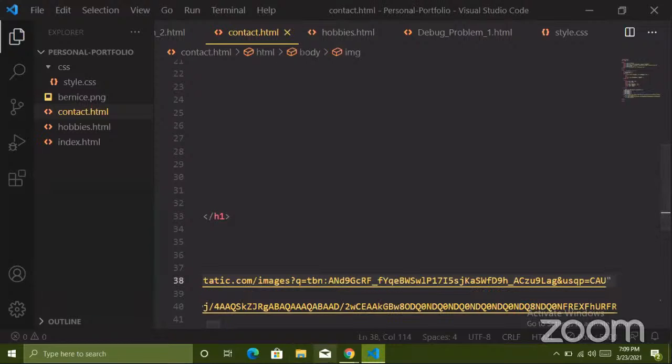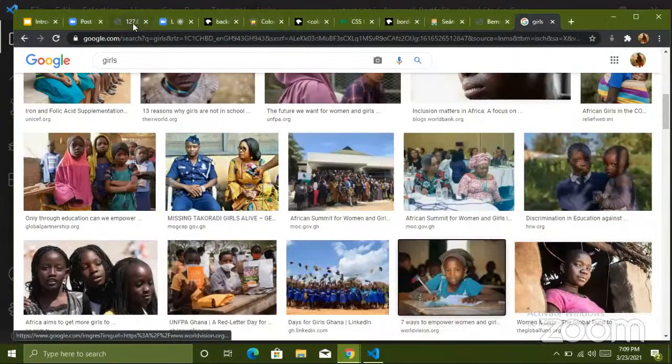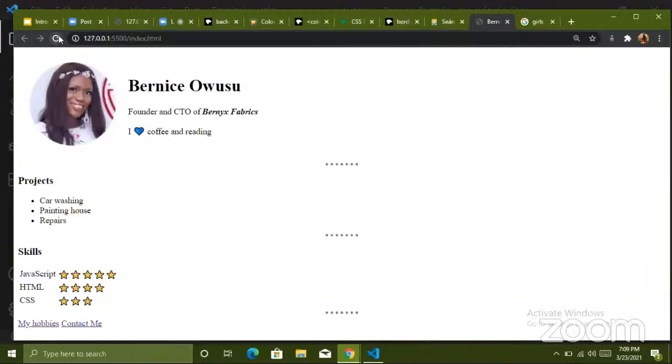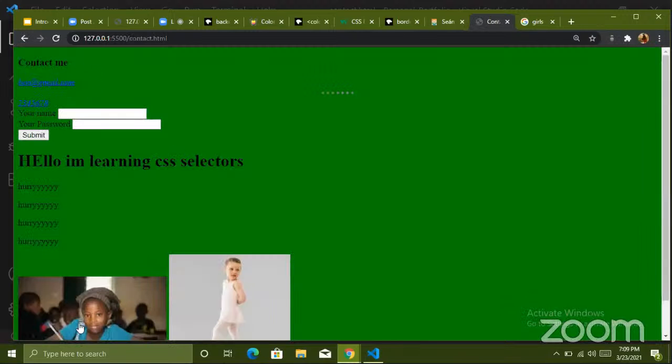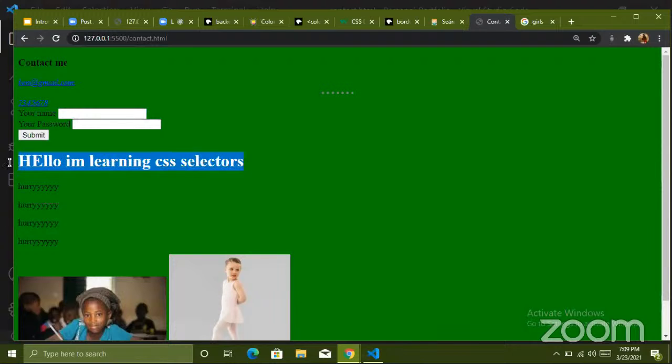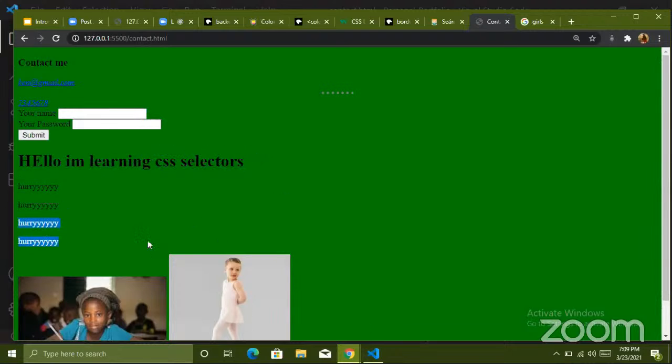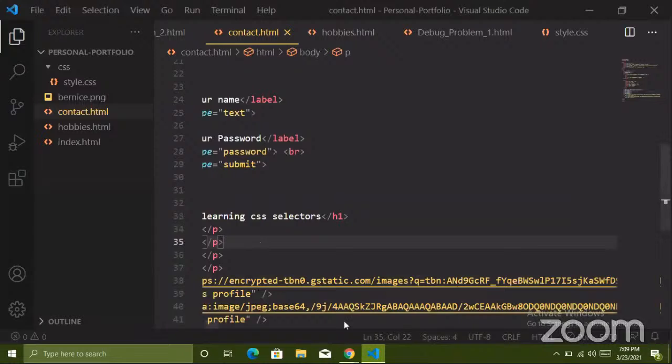So when I save, it's inside the contact us page, and I refresh my work here. Now I'll go to the contact me, and I have the things that I added: the H1, the paragraphs, the images. So these are those things. And I want to, yeah.